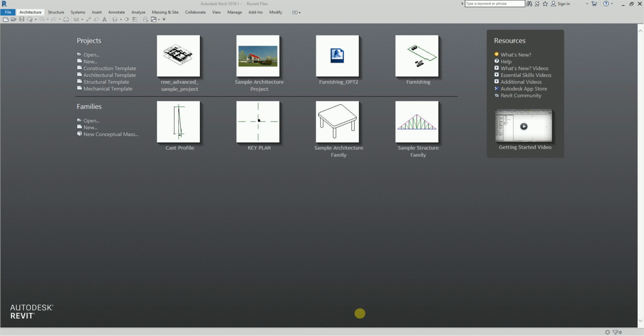All right, so in this topic, we are going to talk about the project browser in Revit 2018.1. As you can see, every time you create a project using one of these templates, you will notice that your project browser is already set up. So I'm going to show you a few tricks, or a lesson, for us to be able to modify or set up our project browser.